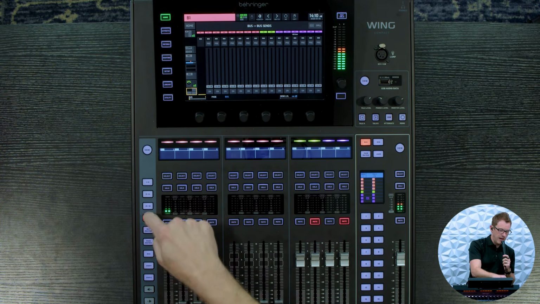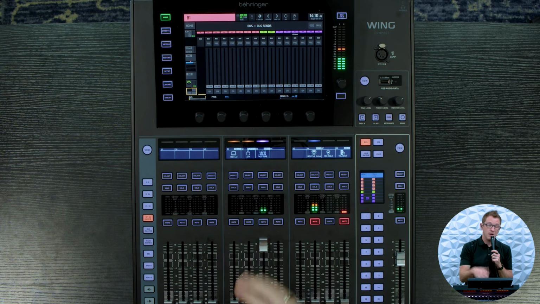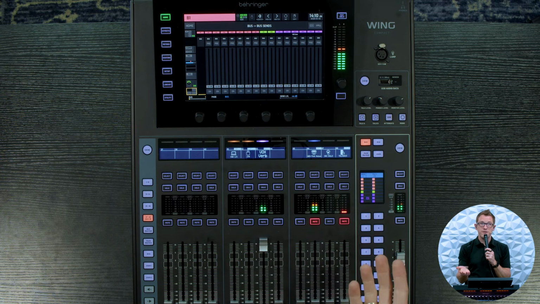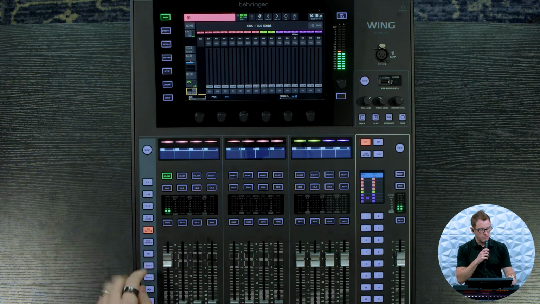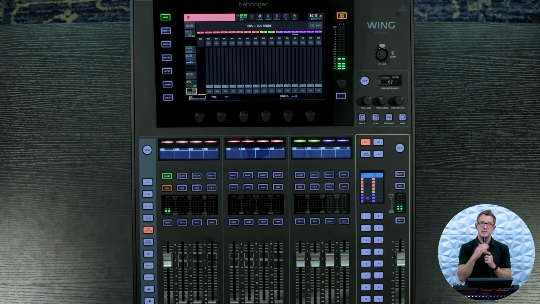Or if I go back to my auxes and I turn this up and I wanted a whole lot of verb, I now have a ton of reverb. But if I go into my mix bus and I solo up that mix bus 1, this is still the same level for verb being sent to this musician.